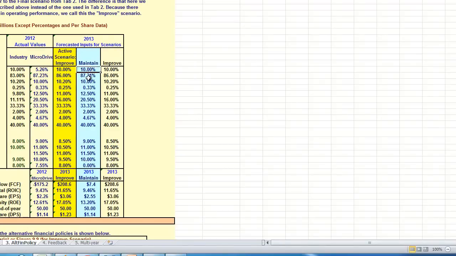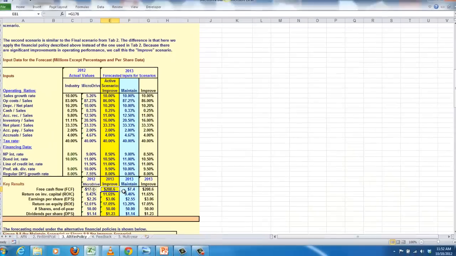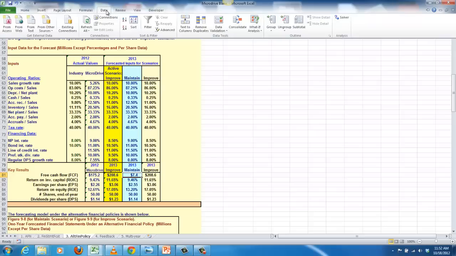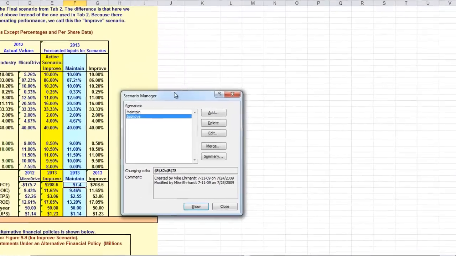So that information is just a given. You see there are no calculations for those. I want to go over in a little more detail how to use the scenario manager. So I'm going to go to data, and this is in Excel 2010. 2007 is similar. What if analysis, scenario manager.